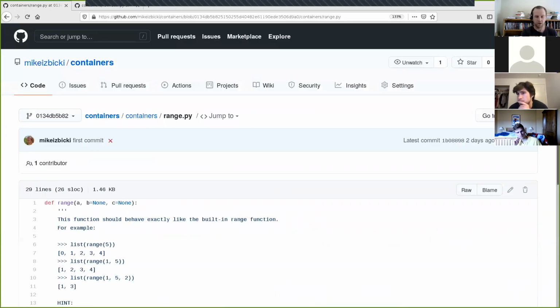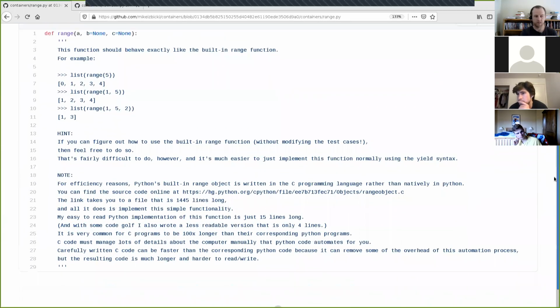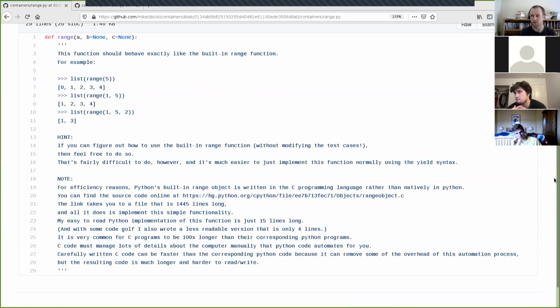Inside of the range.py, you'll also have to implement the actual range function used in Python. It takes in 3 parameters, and it doesn't give you back a list, it gives you back a generator object. We can convert that generator object into a list to actually view the contents of it using functions like this. And you'll have to implement this range function using that yield syntax to generate appropriate lists.